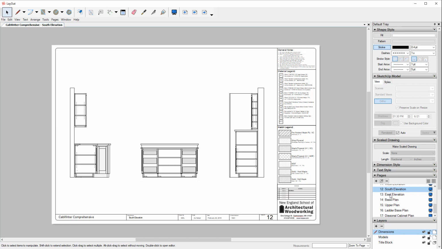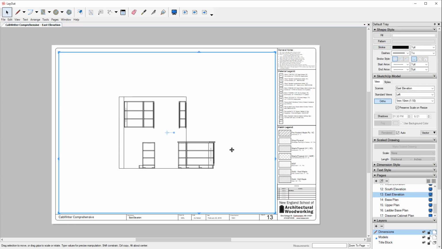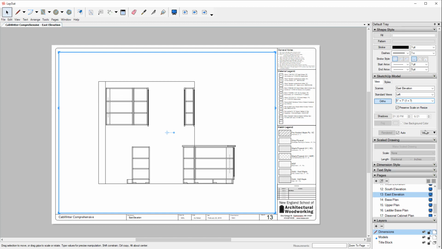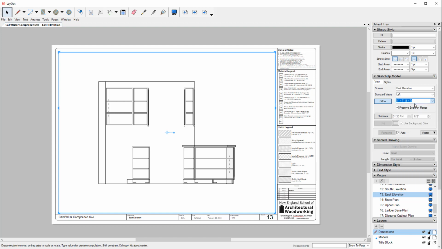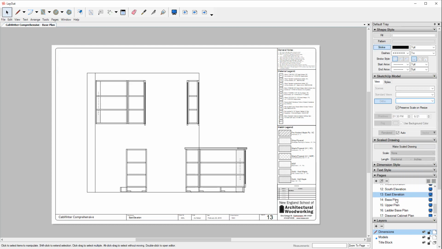And I'm going to go east elevation. I'll finish these up as quickly as I can. East elevation. Maybe even 1 to 5. I'll try 1 to 6. Good enough.